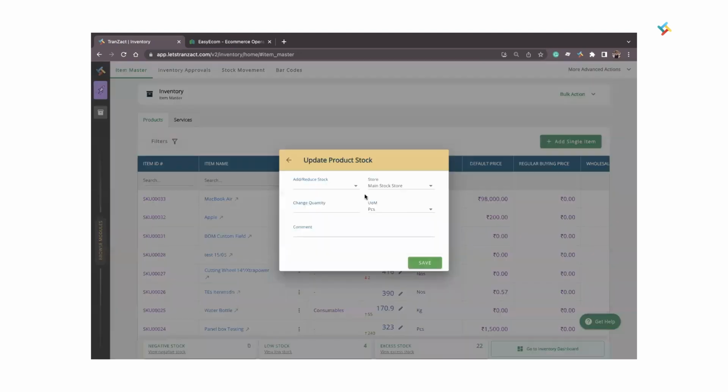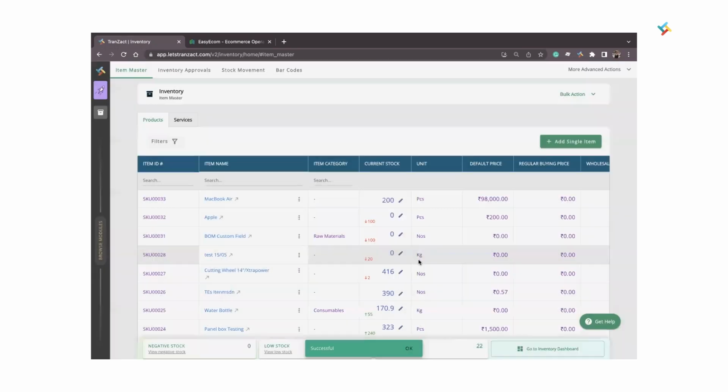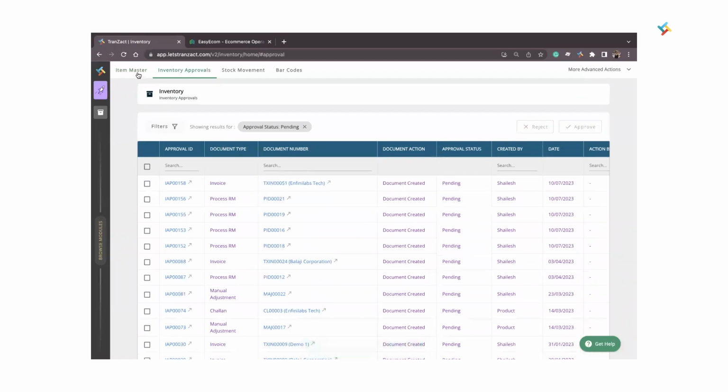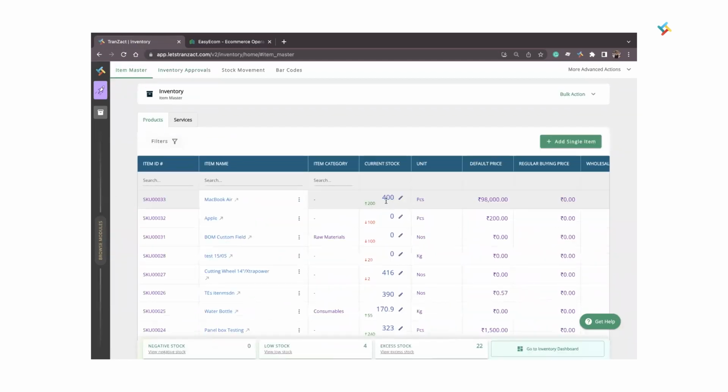Now on this particular item, there is 200 stock. What I will do is add 200 more. I will add it in to be pushed. Just add 200. Click on save. I will just approve my inventory. Once I approve the inventory, my stock will get updated. Please check, it's 400 now. If your inventory approval is on auto, it will get updated automatically.